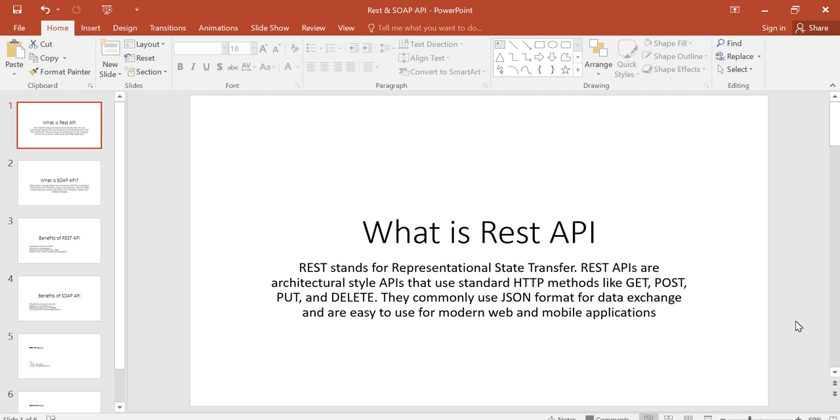REST stands for Representational State Transfer. It is an architecture style for designing network applications. REST API allows systems to communicate over HTTP using standard methods like GET, POST, PUT, and DELETE. They are lightweight.